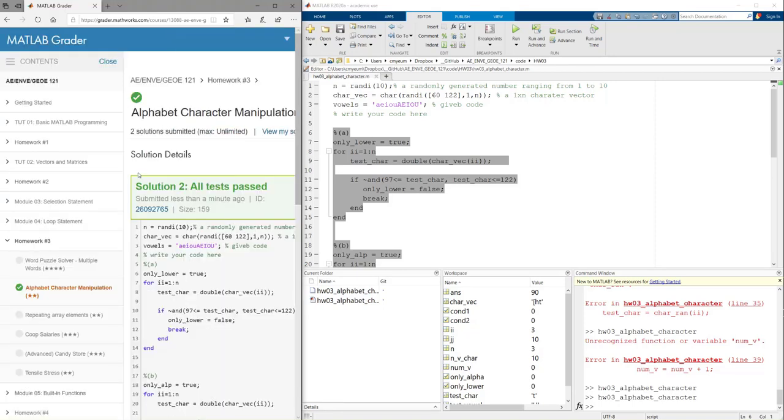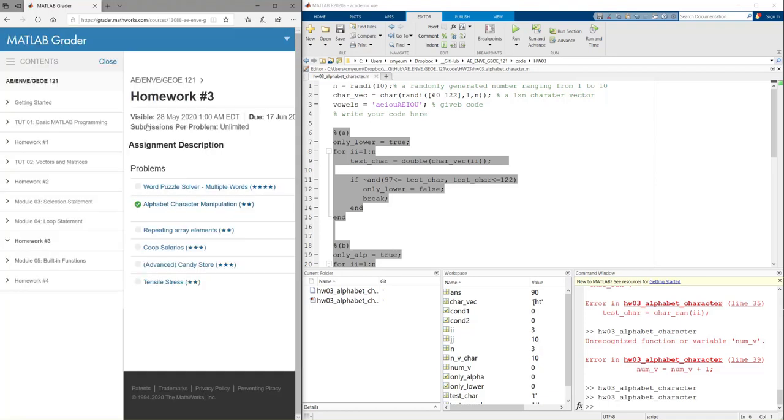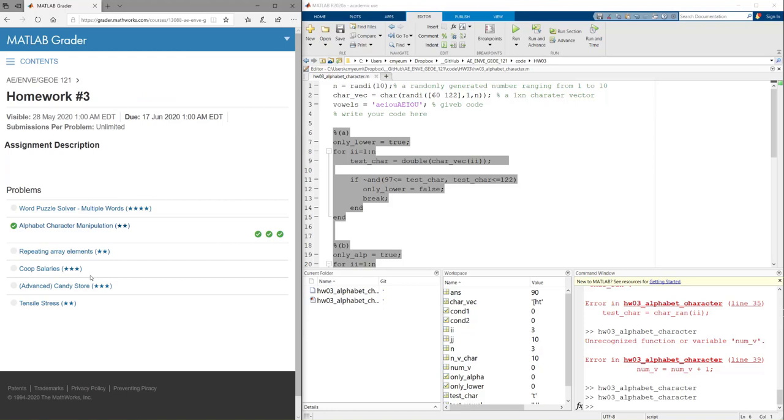Okay, good. Let's move on to the repeating array element.